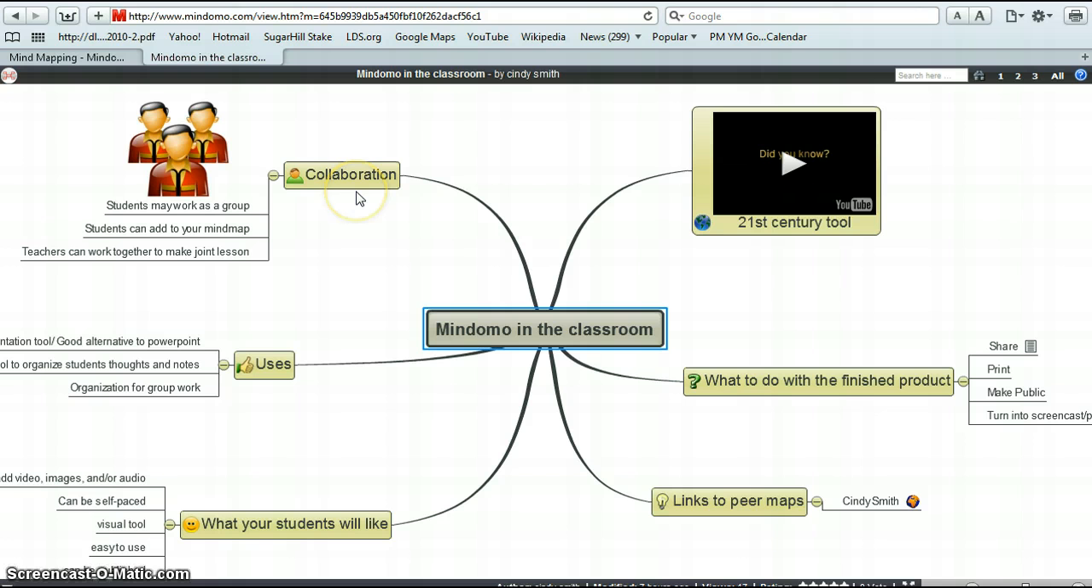So the first one we'll look at is the collaboration benefit of using Mindomo. Mindomo allows you to share your mind map and allow other students or teachers to work with you. So they can actually go in, if you've allowed them to, and edit the map or work with you. And so you can use this when you work with other teachers to make a joint lesson, or students can use this as a forum to work as a group.